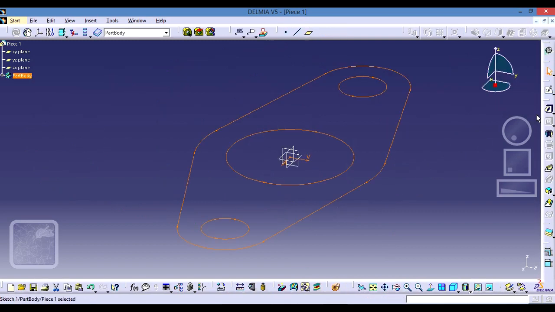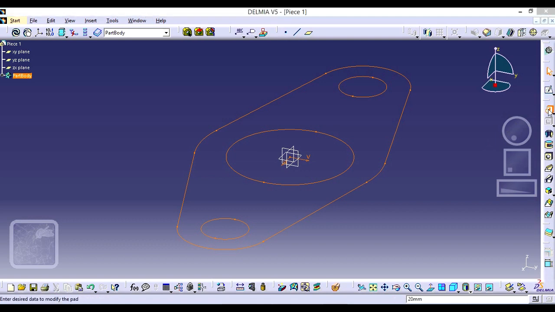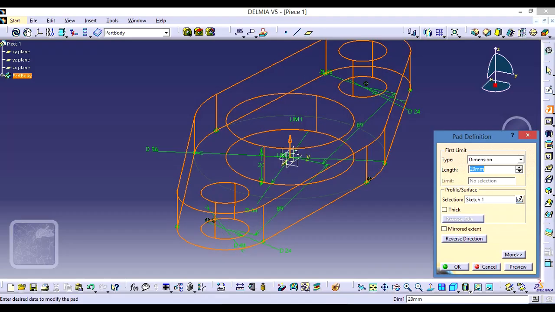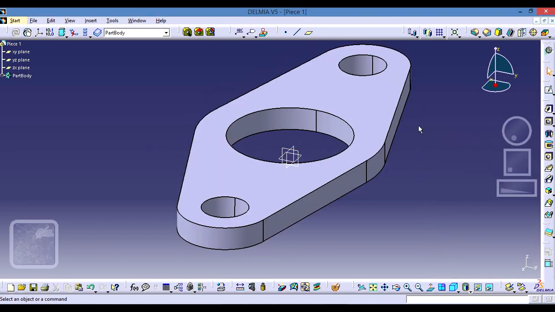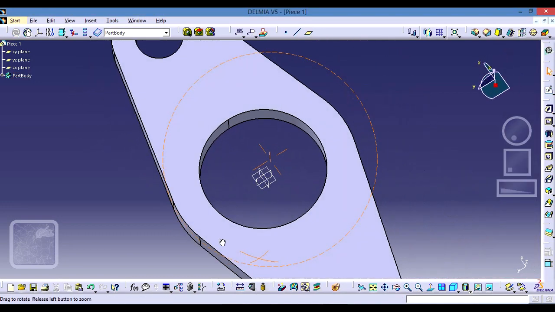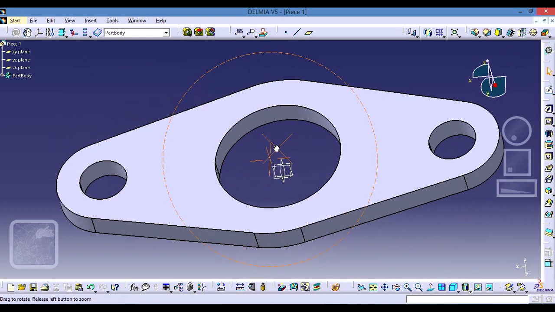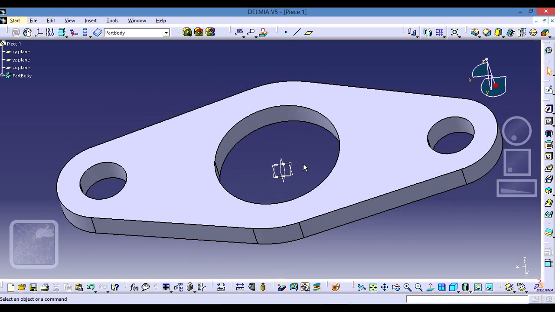Now we need to give it the shape, the physical solid structure. We're gonna click on pad. Let's check the thickness is 12. We're gonna write 12. We're gonna click on OK. And we're done, guys. The first piece is already finished. We can move it to see it from different perspectives. Just to finish this part, we're gonna save it.